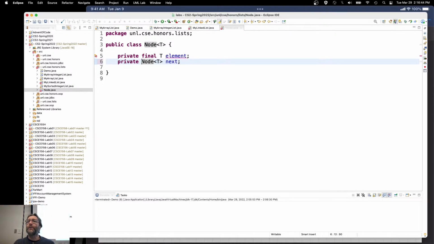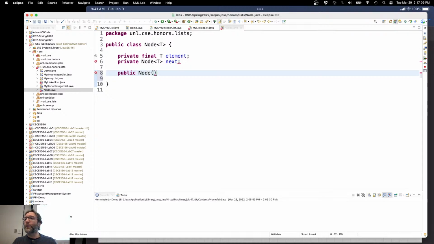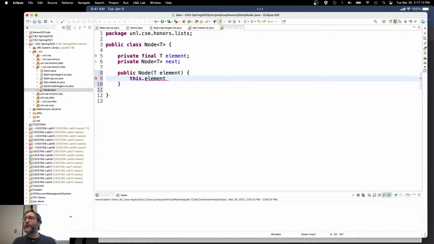Again, make it private. In this case, though, I don't want to make it final because I want to be able to link things together. And so if you're pointing to a next and initially it's null or something like that, I want to be able to change what you're pointing to a new node that I'm going to be able to create. Okay? That suggests a nice constructor, right? Public node. And it'll take an element of type T. This dot element is equal to the given element.